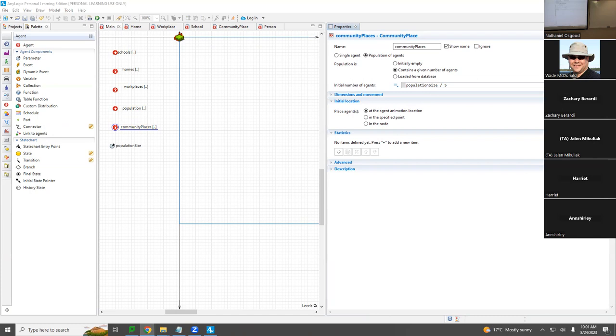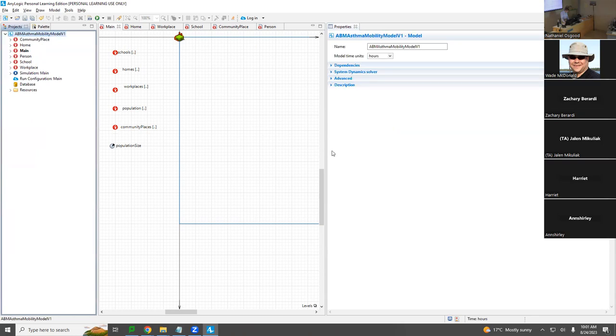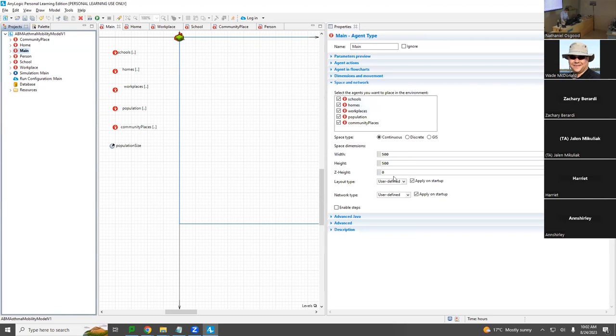Now the final thing we're going to do before we run it is to set a random layout at first for each of these, okay? And then we're going to refine it, okay? So I'd like you, where can we go to set a random layout? Anyone remember where that is in AnyLogic? Anyone? Turns out it's in main. Go down main. Here we go. And if you go to the space and network area, you could say layout type random.